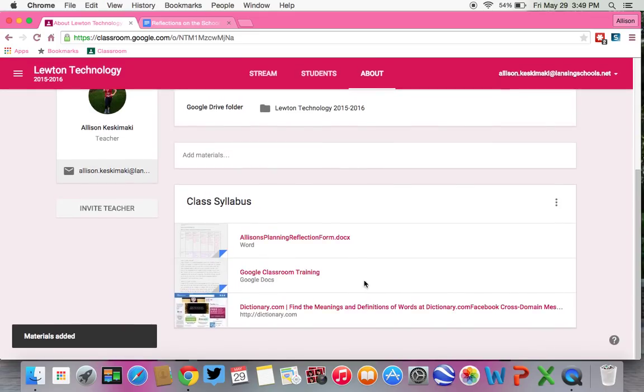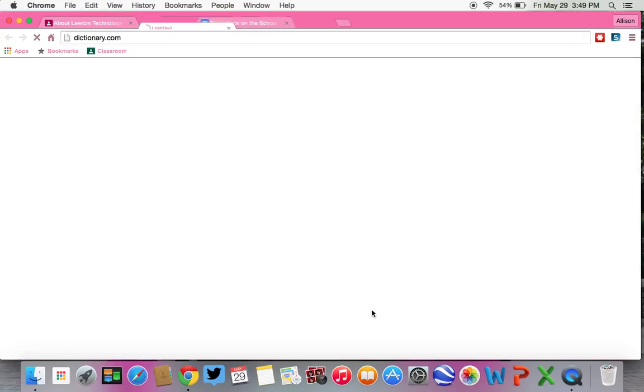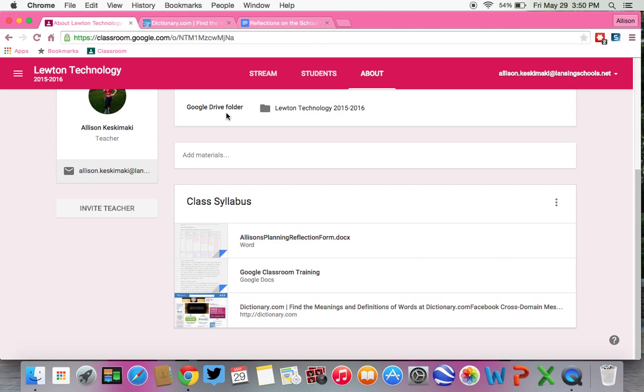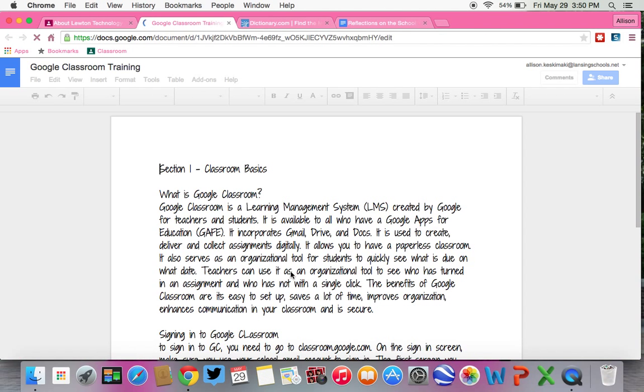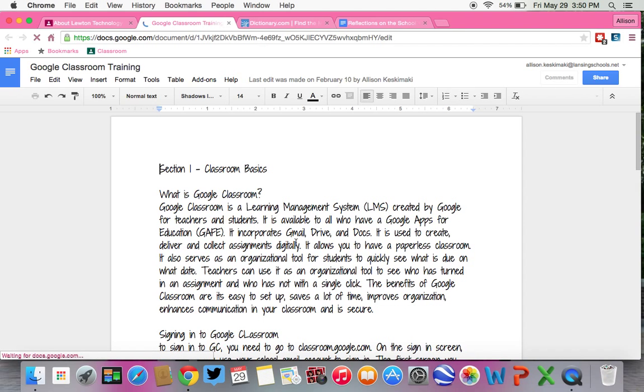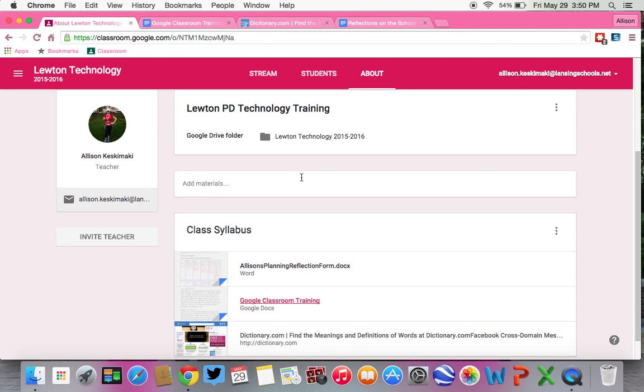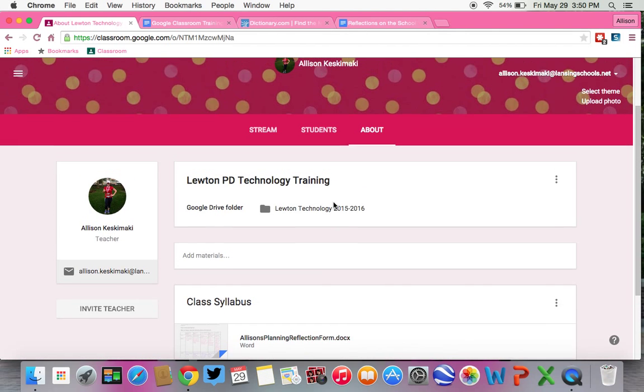And now your materials have been added, and for students to be able to access them, they simply would click on it, and it's going to open it up in a new tab. In terms of my link, if I click on my Google Classroom training, it's going to open that Google document in a new tab. So it makes it really easy for students to not get lost. They can simply toggle between the tabs, and you can always adjust this information.